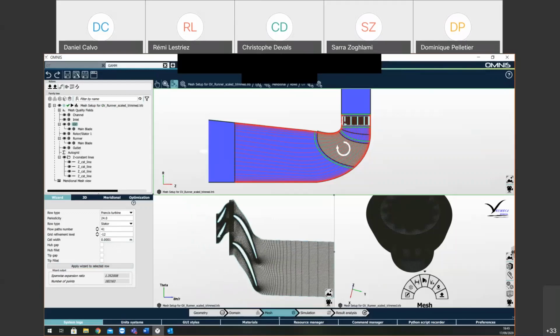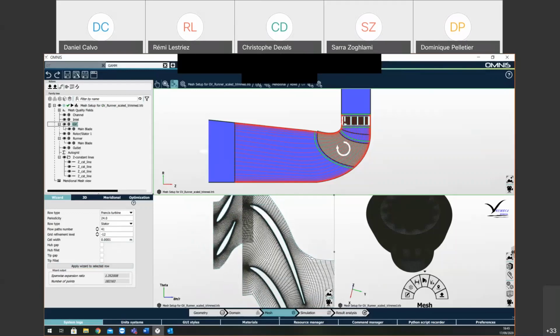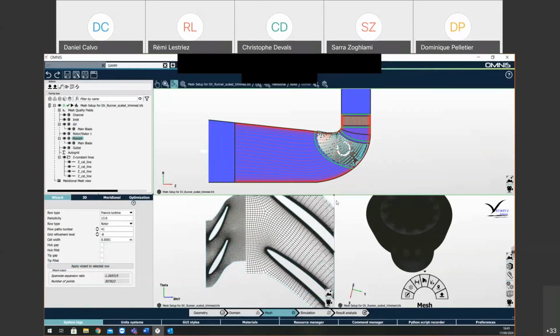You see some overlapping because I generated only the guide vane. But if I generate the runner too, for which I put periodicity 13 in this case, the flow path number has to be the same, and the cell width the same, of course, and I apply the wizard to this row. And now we don't see overlapping anymore.